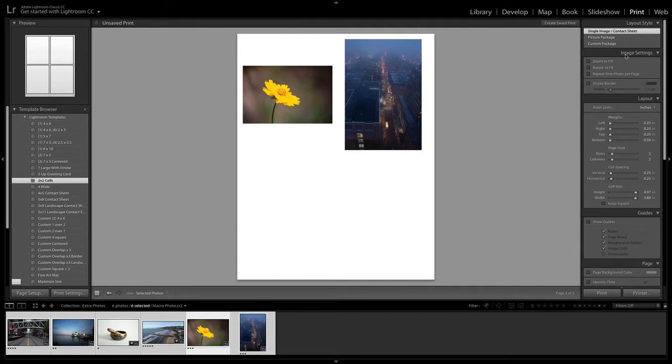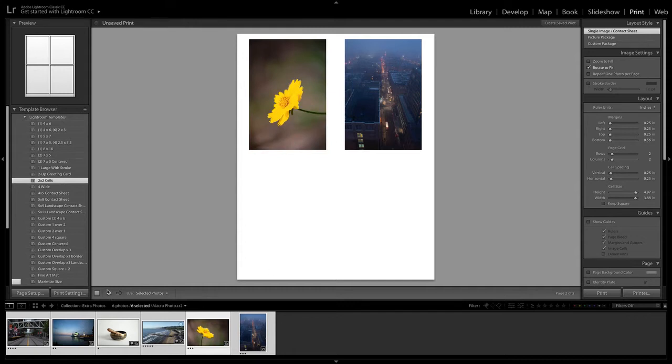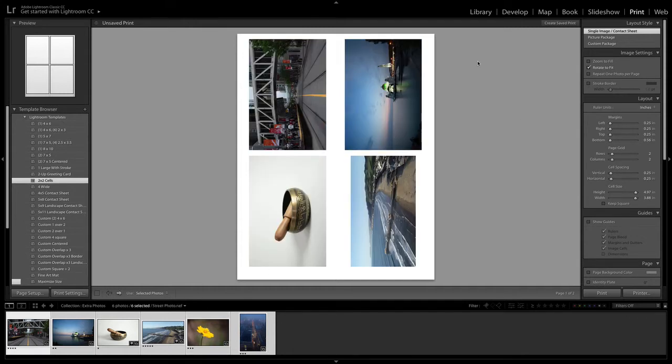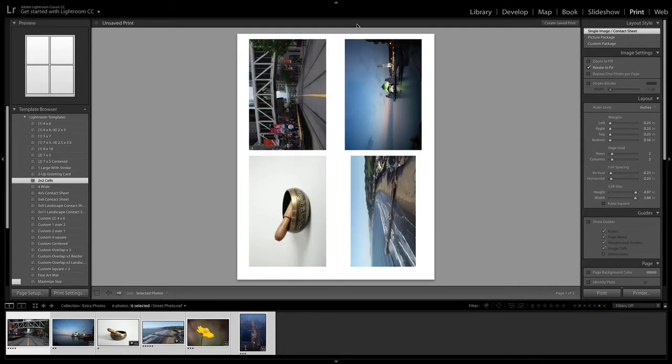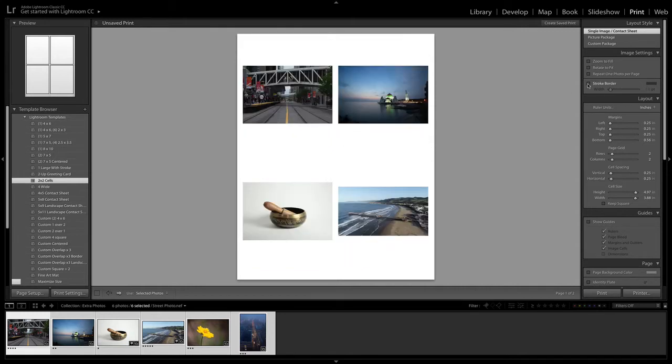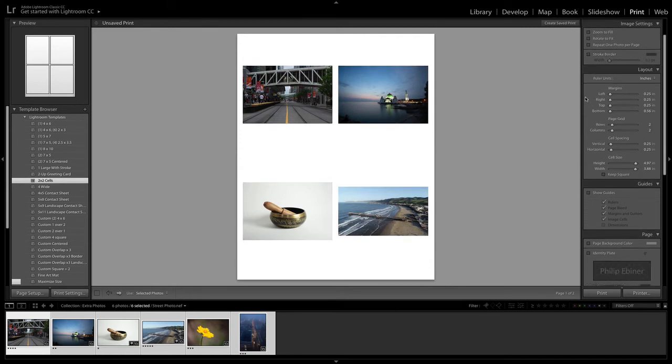This is one case though, if you're doing a contact sheet and you need it to all be a specific size, you might need to rotate and fit so that all the photos maximize the space. For example, if it's like this and you uncheck rotate to fit, the photos are a little bit harder to see. So if you rotate to fit on this layout anyways, it makes them much bigger. You can add a stroke border. So if you want to have like sort of a black or white border, you can do that, which might help kind of separate it or make it easier to see the photos.